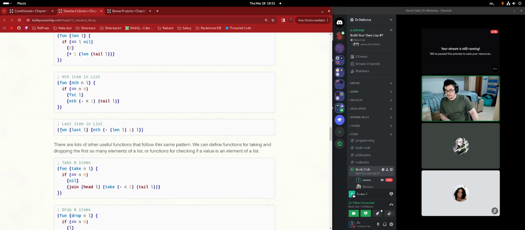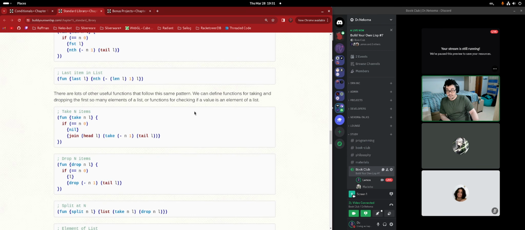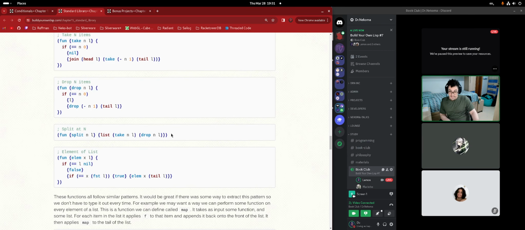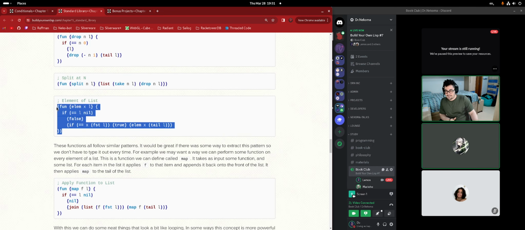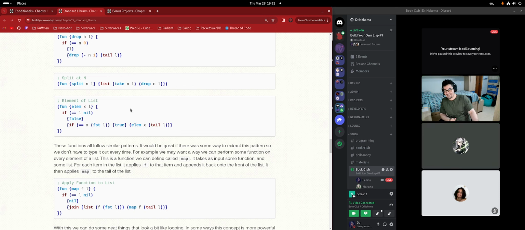So then we can define the last item. We have take. We have drop. We have split, which by the way, I believe is a split that doesn't exist in OCaml. So there's something there. This language has it. Racket also has it, but I think it has a different name. We also have LM, which is basically like indexing.